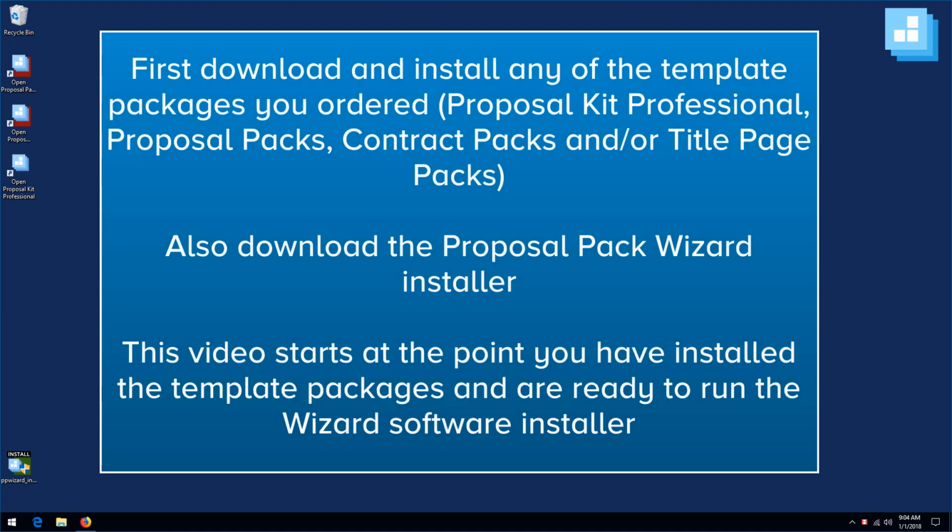So we're going to start assuming that you've just placed an order. Most people are going to order either the Proposal Kit Professional, a single proposal pack, maybe 2 proposal packs, or a combination of the Proposal Kit Professional and a pack. So we're going to start with a Pro Kit and 2 proposal packs installed. Whatever products you purchased and downloaded and installed, you'll see these icons on your desktop.